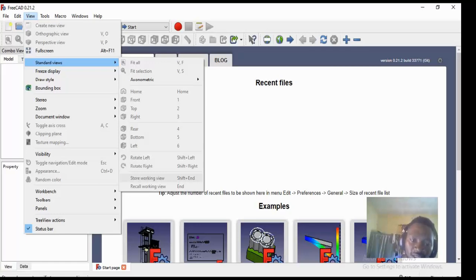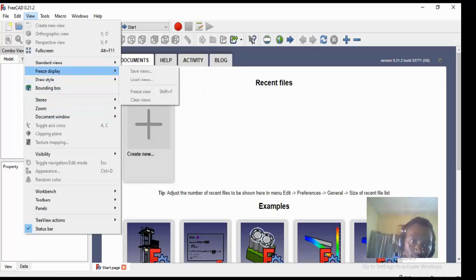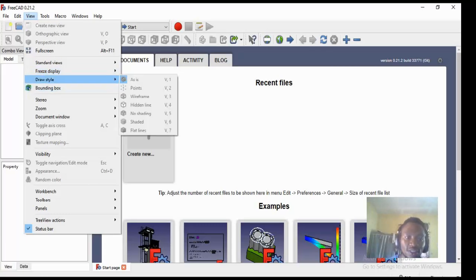Clear views, load views, save views. Draw style. This drawing style, mainly, okay, this normal mode, you want something to look normal to you so that you can see it. Just set V1, it will look normal to you.